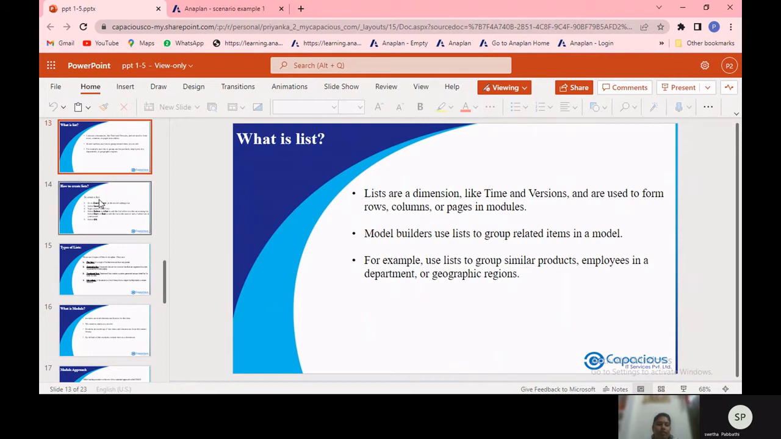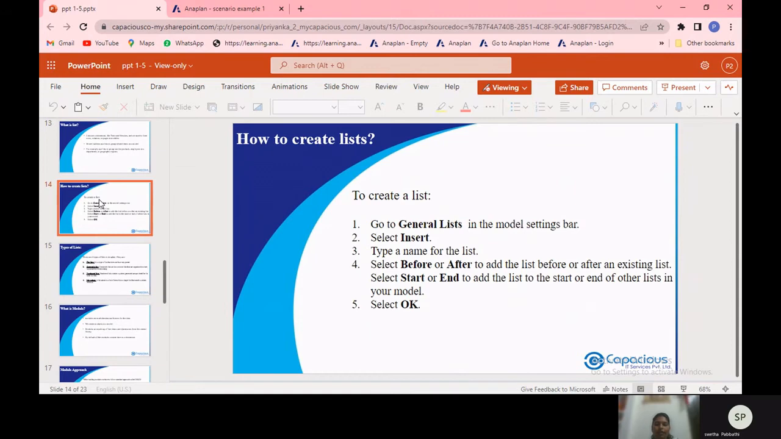And the next topic is how to create a list. To create a list, first we should go to the general list in the model setting bar. Then we should select insert and type a name for the list. Select before or after to add the list before. And next select OK.